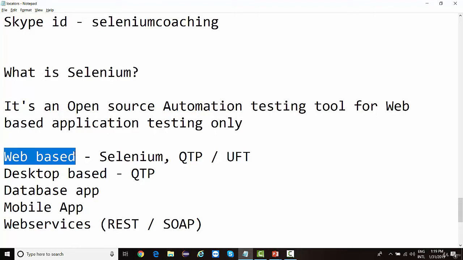Not just this, not just open source. There are many other open source automation tools available for web-based testing, like OpenST, n number of open source automation tools are there. But why is Selenium very popular? So that is what we will be understanding in the next few lectures, right?